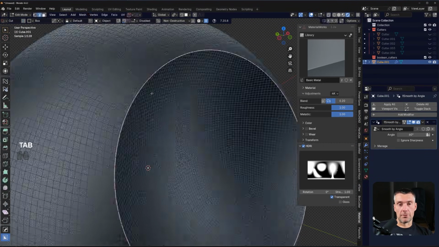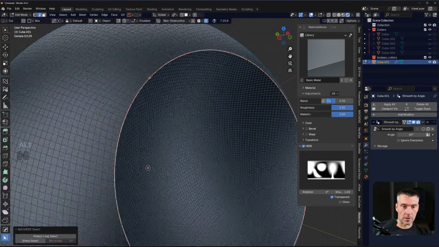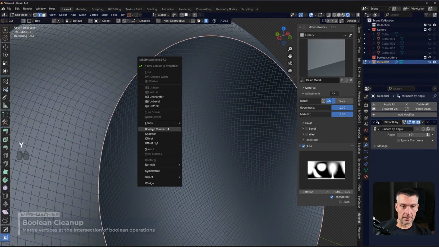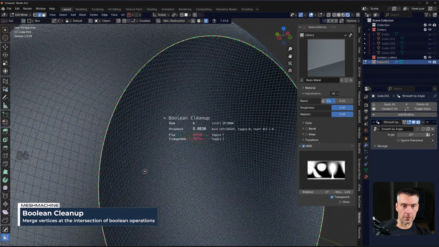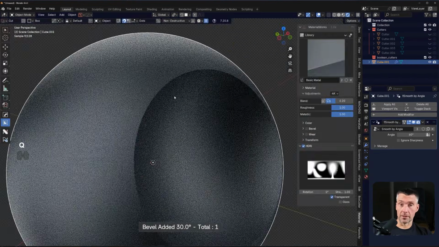You could use stuff like, for example, Mesh Machine. Go here, select this edge, Alt click, then go to Y and boolean cleanup. But even with boolean cleanup, you will have to clean even more because you see it's still breaking, right? So even that doesn't work.